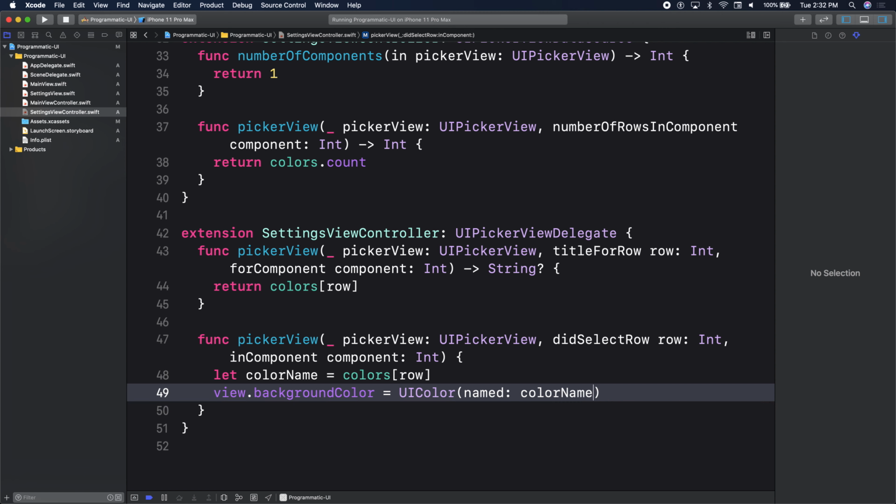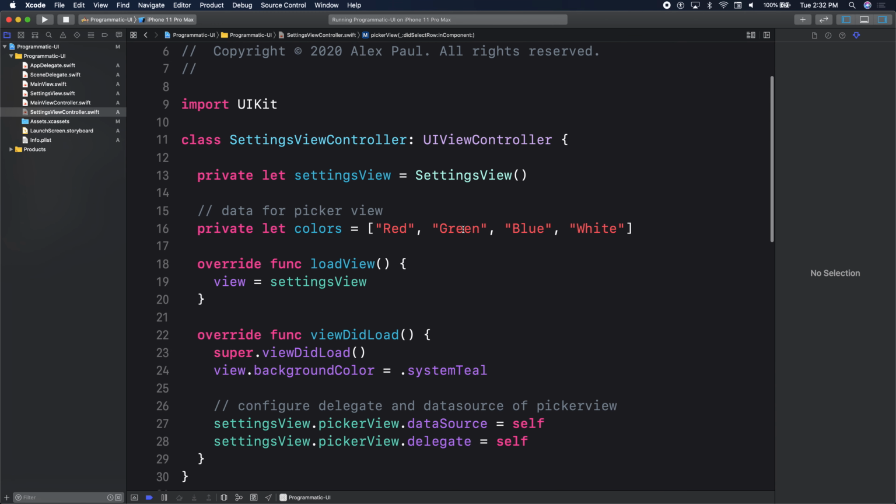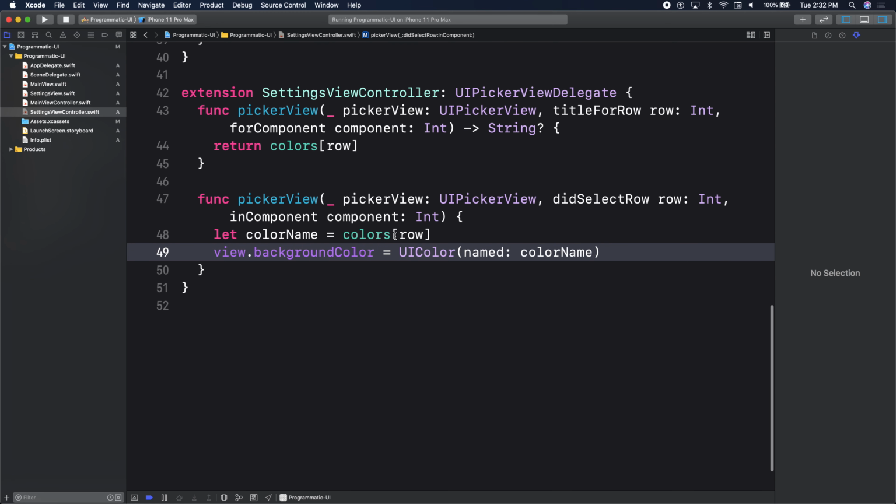For the named, we pass in our color name. Okay? So we first get the color name from the array. In that case, if you stop on green, it would get green, and then green would get passed for the color name. And then the UI color named would get the assets name. Everybody? It gets that name from the assets folder, very similar to an image.